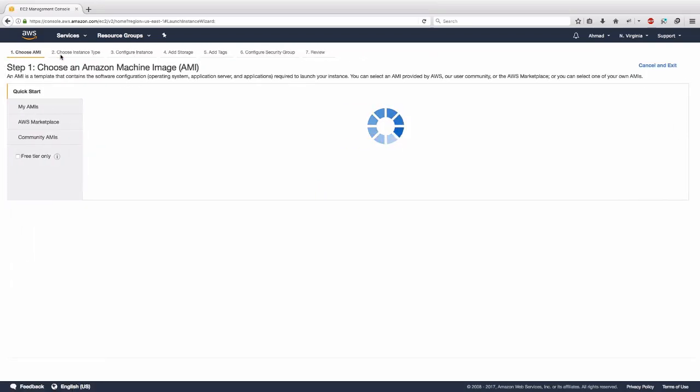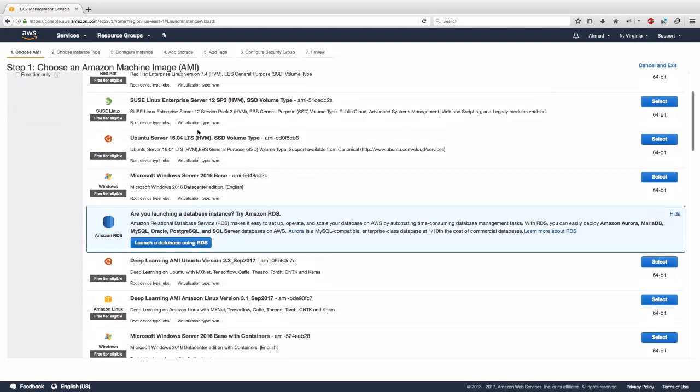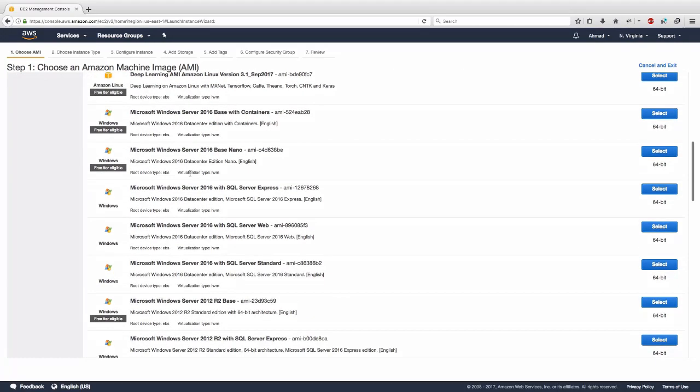Okay, so this is the EC2 management console, the GUI version, of course. And here it is showing you all the different AMIs that you can use with your instance. So have a look here. We have Amazon Linux AMI. This is the AMI ID. You need to take a note of this ID. You have Red Hat Enterprise Linux, SUSE, Ubuntu, Microsoft Windows, and others.